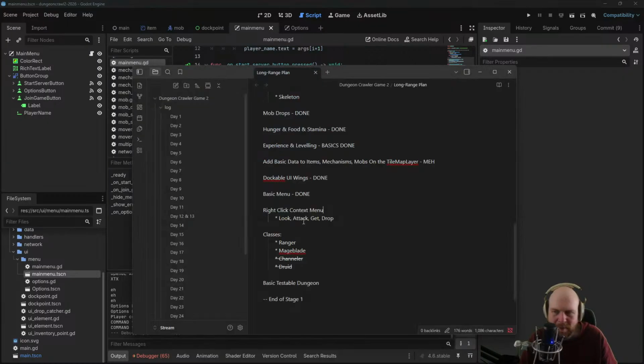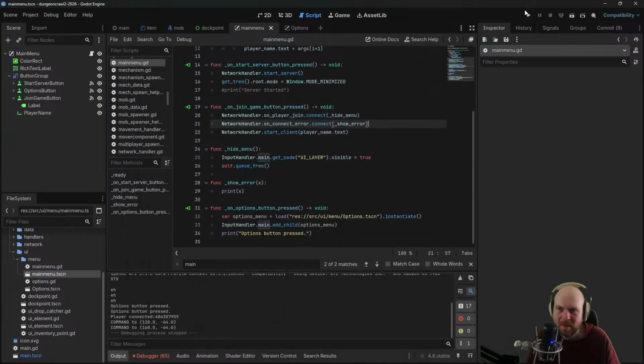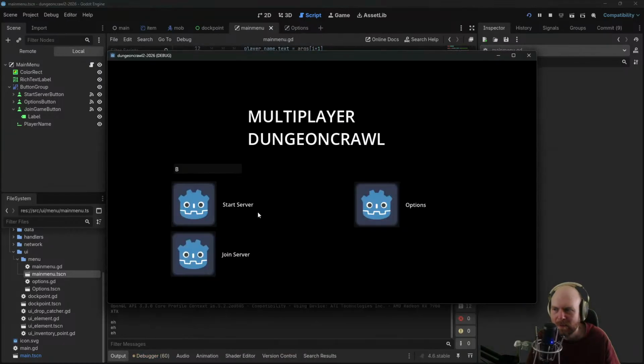Next time we're going to be making a right-click menu. We're going to have 4 options that are going to contextually populate depending on what you right-click on. If you right-click on anything, you get the look option. If you right-click on a mob, you get the attack option. If you right-click on an item, you get the get option. If you right-click on an item that you already have, you get the drop option. There is an open bug that I am kind of curious about.